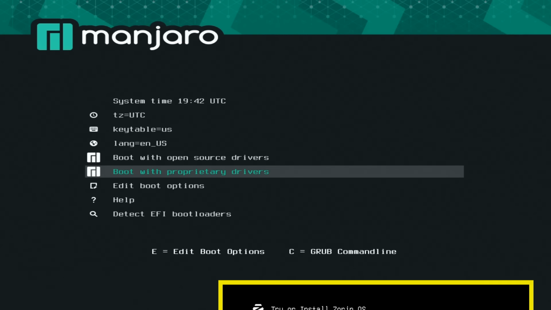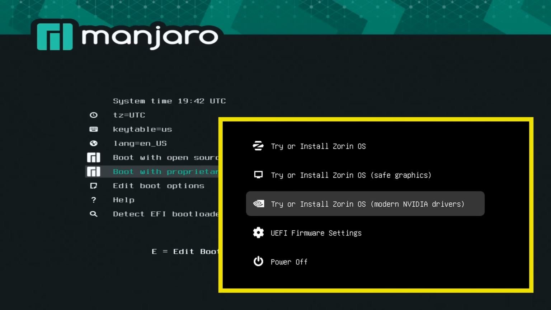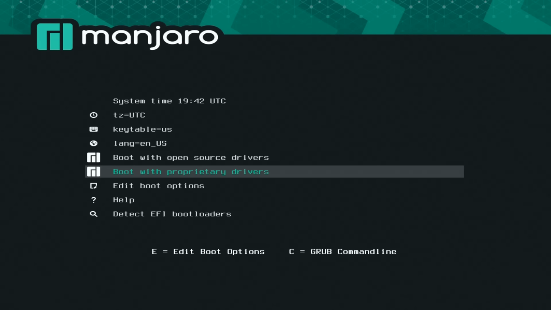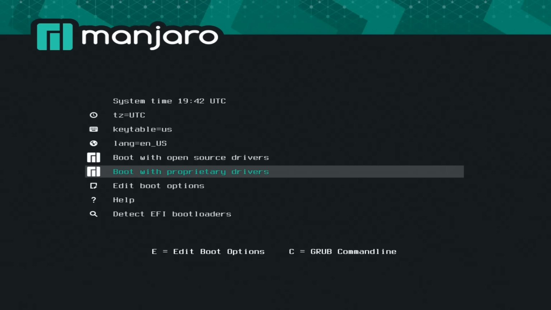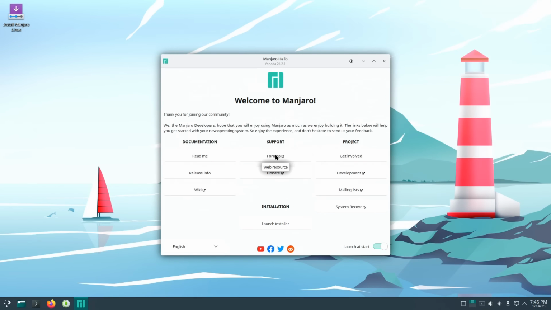This reminds me of a similar NVIDIA driver option we get with a Zorin OS boot menu and makes it very easy to set up a system with NVIDIA graphics. Note that if you have AMD or Intel graphics, the standard option, boot with open source drivers, should be fine. But here we'll go with the proprietary for NVIDIA and press enter, and we'll use the magic of filmmaking to speed on through. And here we are, welcome to Manjaro, running here from the live USB drive.